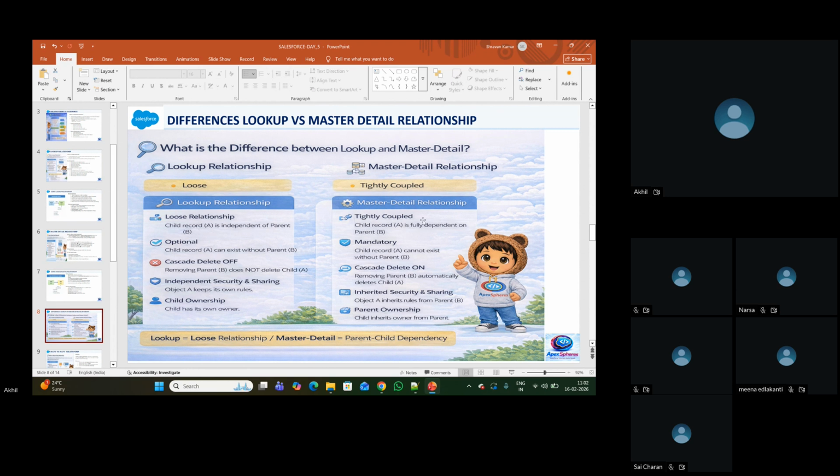But in the case of master detail relationship, if you want to create a task, we need a candidate for every task. We can't create the task without the candidate. As you can see, child record A is fully dependent on parent B. If you want to create the task, candidate is mandatory. In lookup, the parent is optional and child records can exist without the parent. In master detail, the child record cannot exist without the parent. As we have seen, whenever we delete the candidate, automatically all its tasks were deleted. The task child data cannot exist in the Salesforce system.